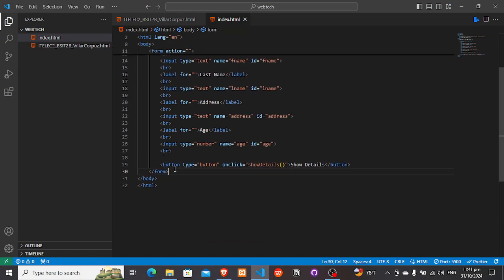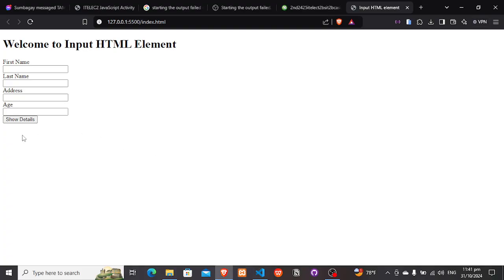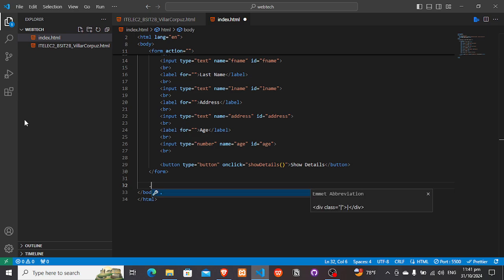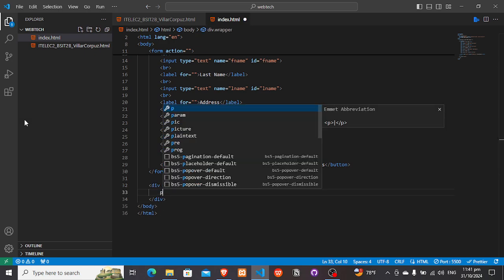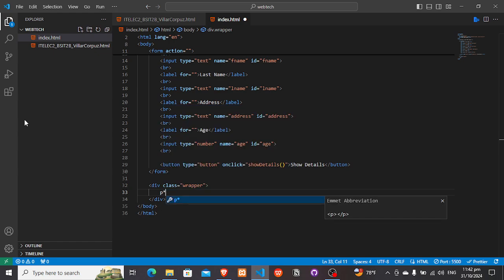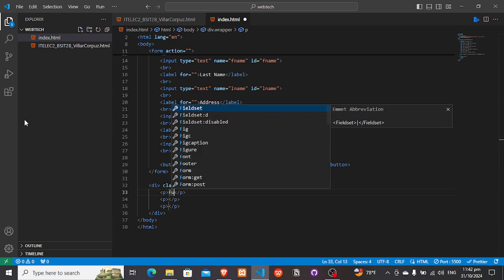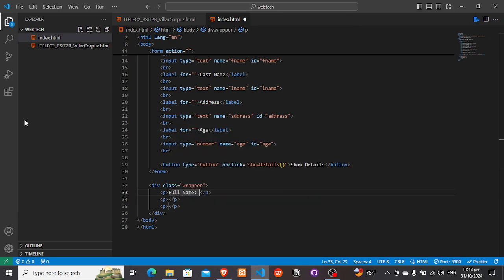We're going now but before that, dito muna tayo kasi maglalagay tayo ng mga details. We're not just going to press the show details and walang ipapakita. So dito magpapakita tayo. So we're going to create a wrapper. So this wrapper dito niya i-contain na. So this one would have 3 paragraphs. So inside this paragraph, we're going to set full name.